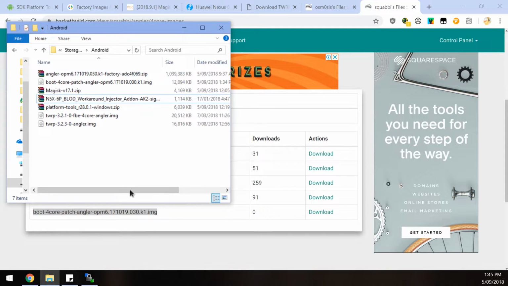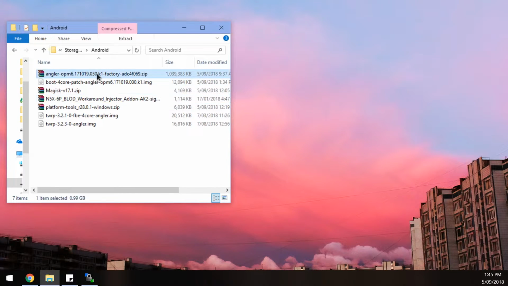So I have all the files that I've talked about downloaded here. I'll just go over them once more, just really quickly. The first one is the factory image. Everyone needs this.